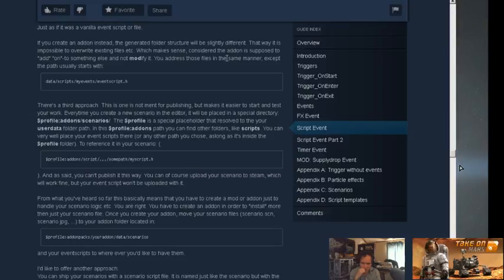But your event script won't be uploaded with it. So that means you have to create a mod or add-on just to handle your scenario logic. You have to create an add-on in order to install more than just your scenario file. Once you create your add-on, move your scenario files to your add-on folder as such, and your event scripts to wherever you'd like to have them.